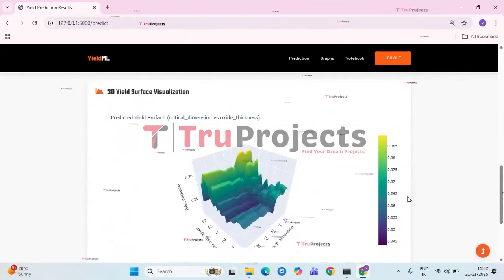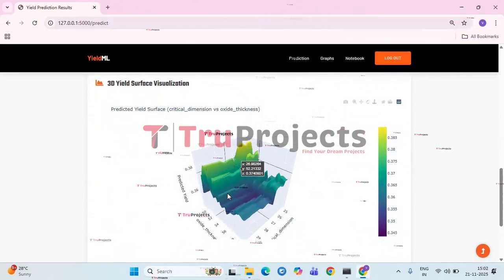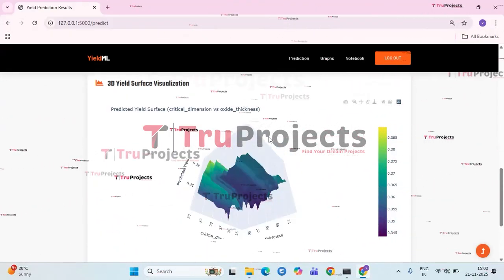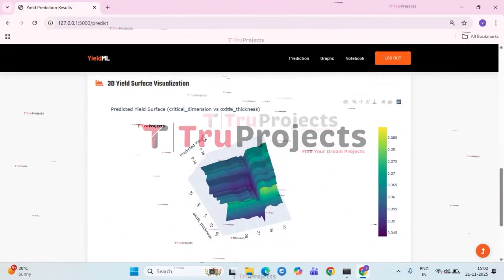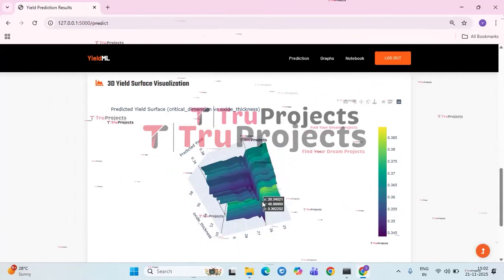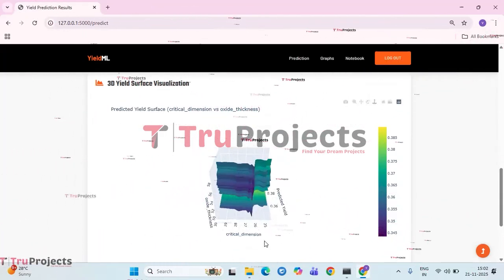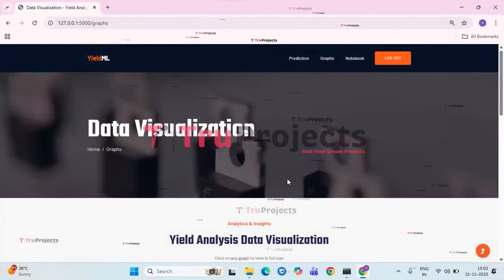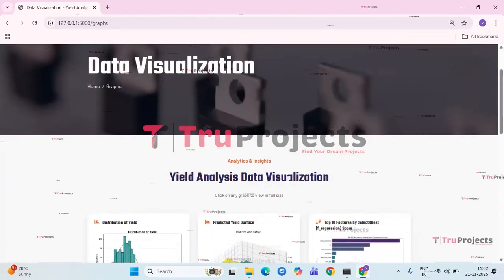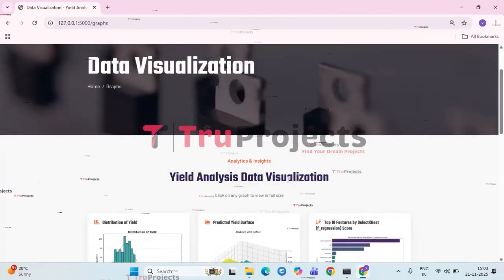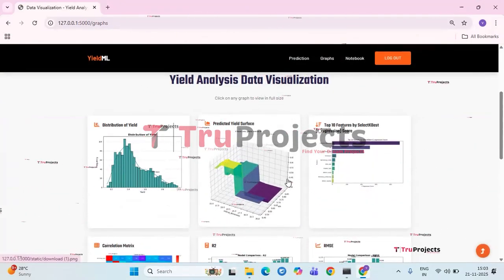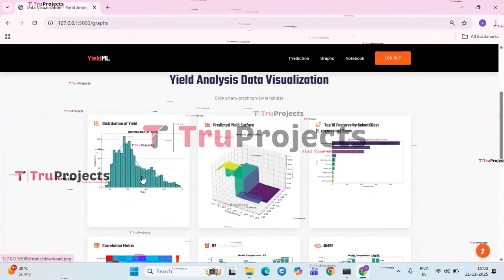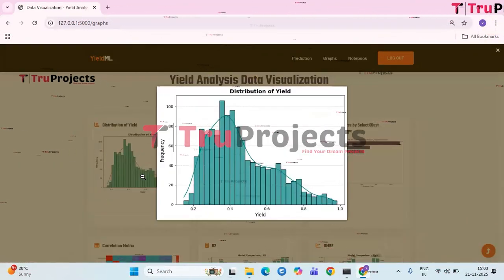And here we have 3D surface visualization, which can be a movable one. And we also have predicted yield, oxidized thickness, and the critical dimension. Now click on view graphs so that the yield analysis data visualization graphs will be displayed. Now let us know about each graph. First we have distribution of yield graph.